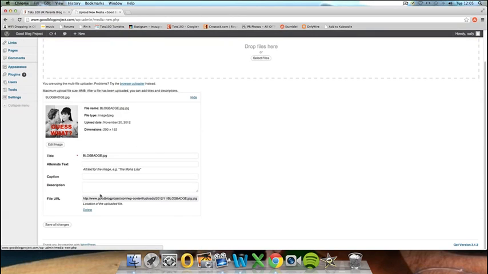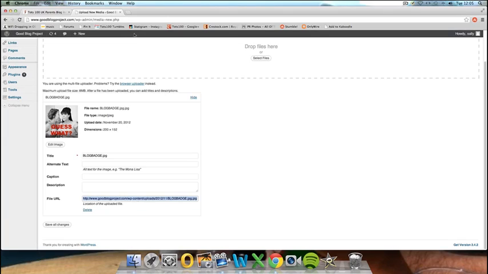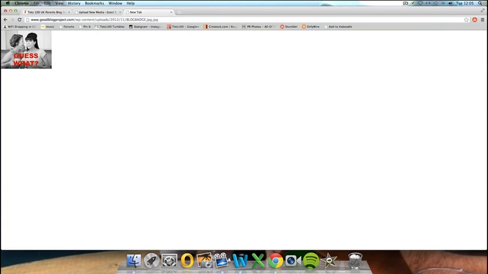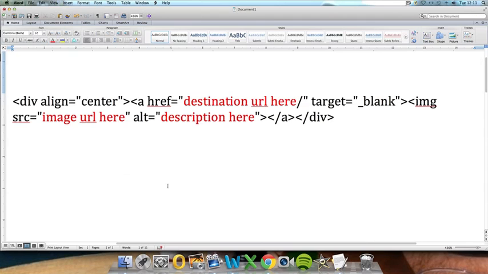And what we'll see here is that there is now a file URL. And this is basically the address on the internet where that picture now lives. What we need to do now is generate some HTML code that allows people to click on that badge and take them to another website.